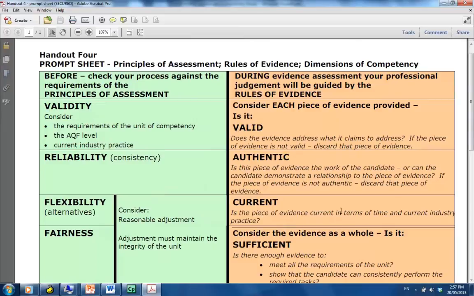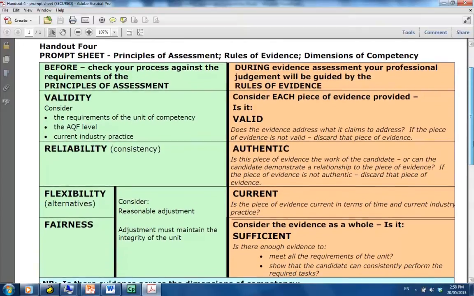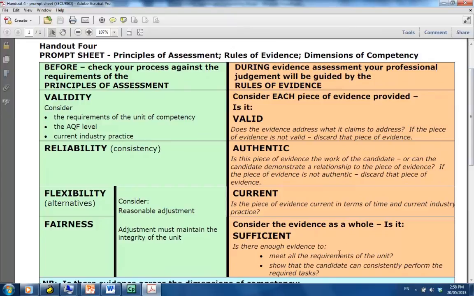Is it current in terms of industry practice? Well, it doesn't really. If the assessor's looking at the mapping, it's not related to that. So let's see. Is there enough evidence to meet the requirements? Okay, this is about the range of evidence. So sufficiency is what that policy is all about.